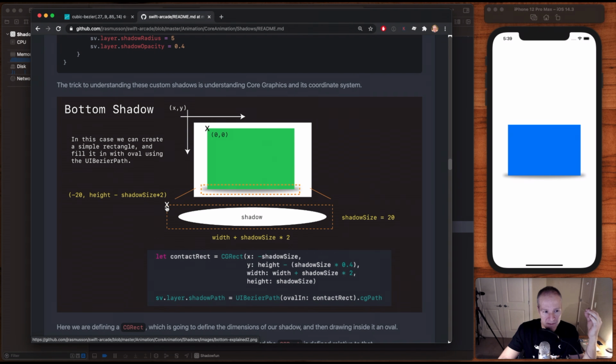That's the XY. And then we basically just define the height and the width by taking the width of our view, adding the shadow size times 2, just to make it a little bit bigger on each side, and then giving it a height of shadow size, which happens to be 20. This is how we are custom drawing our shadow using a UIView with an oval, passing in the rectangle we've got. It's not as complicated as it looks.